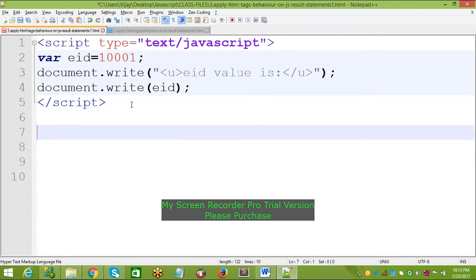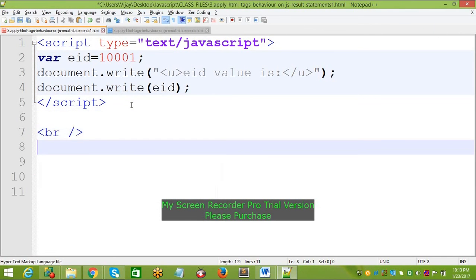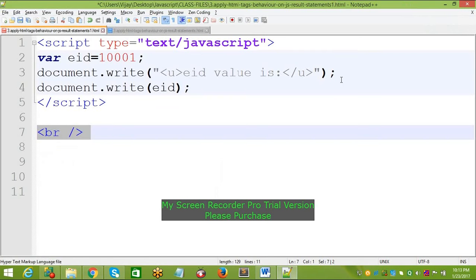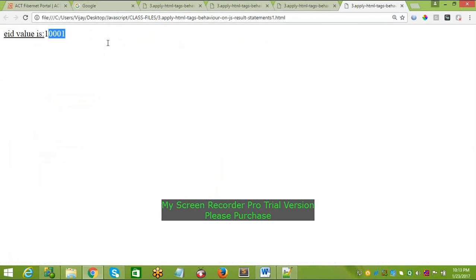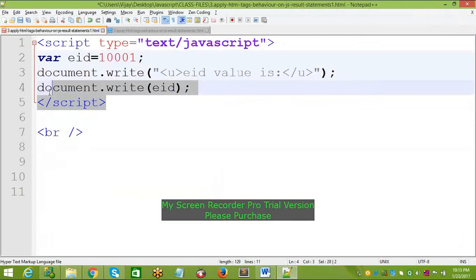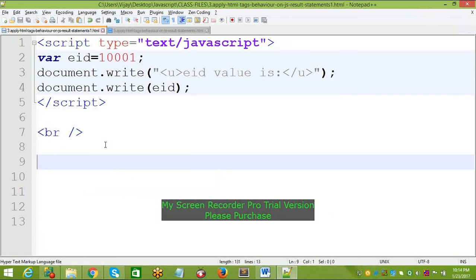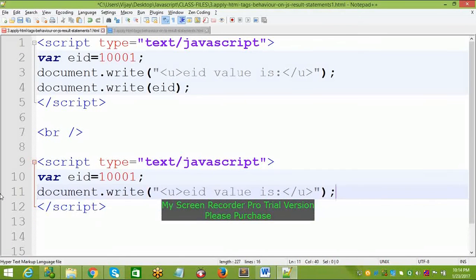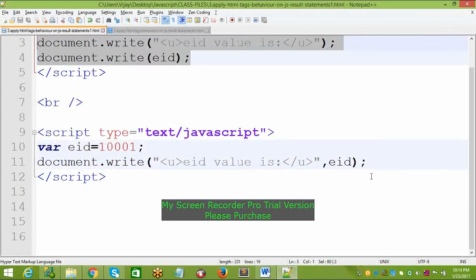And one more piece of information: whatever statements we declared, one document statement to print the reference information and one document statement for the variable, instead of writing two statements we can finish with a single statement. How is it possible? Just read that variable in the JavaScript document.write statement, separated with a comma, and that's enough. The result is the same, nothing is different, but here two statements were written, and here only a single statement.